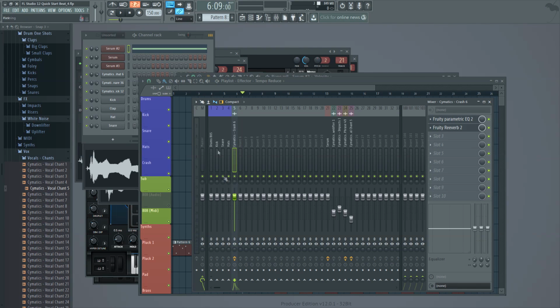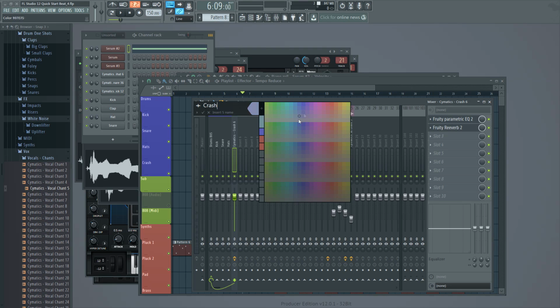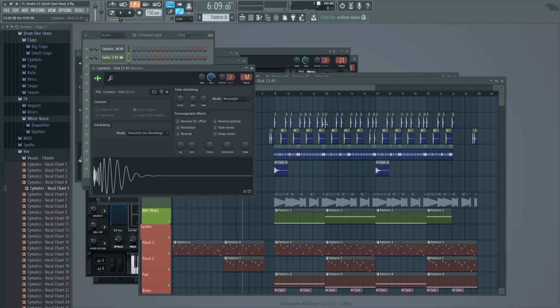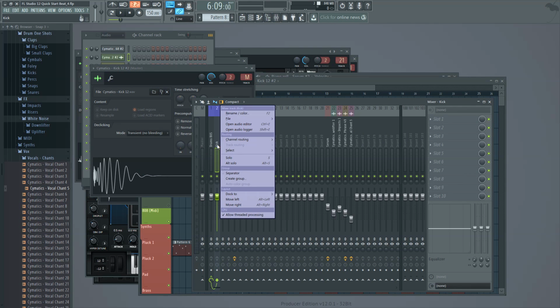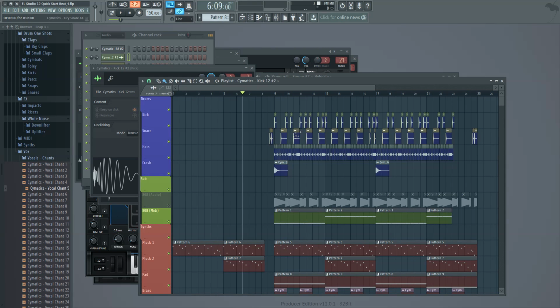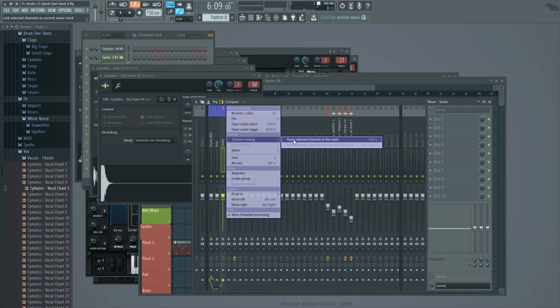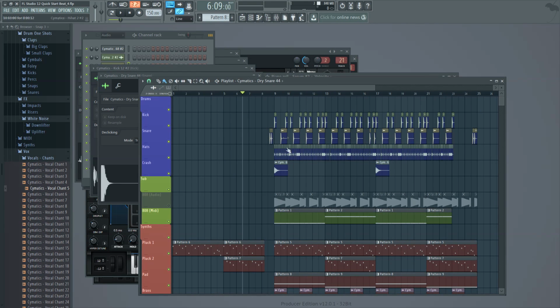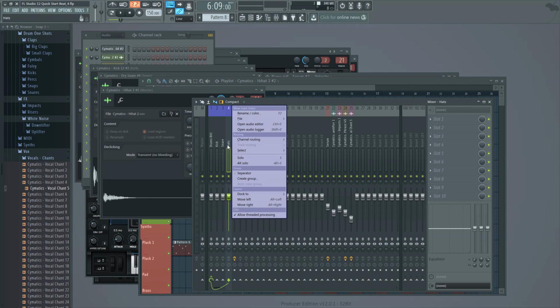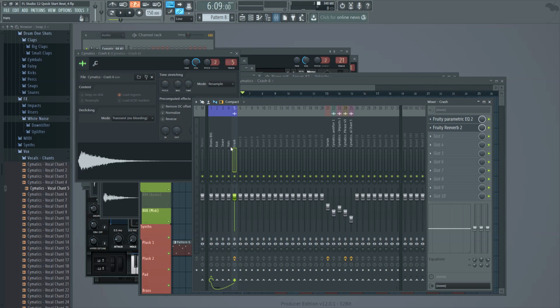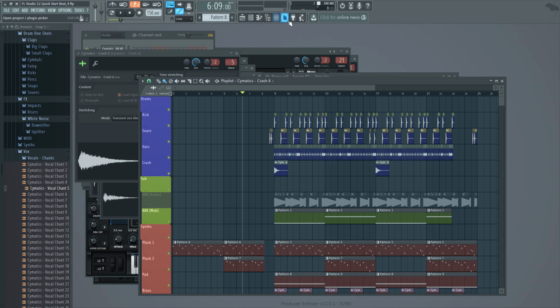So here's our new crash. Rename it. Voila. So let's add our kick to channel 2. Our snare, channel 3. Our hats to channel 4. And our crash is already assigned to channel 5. Moving on.